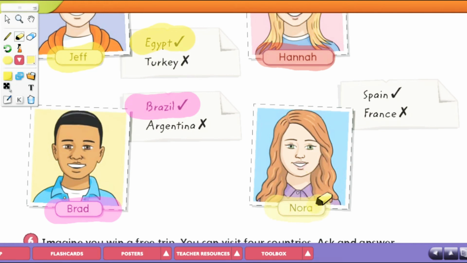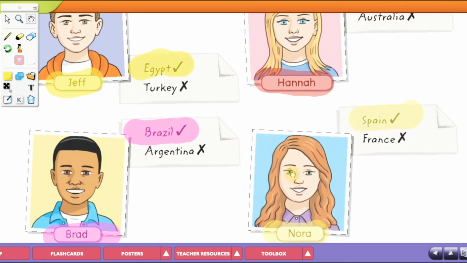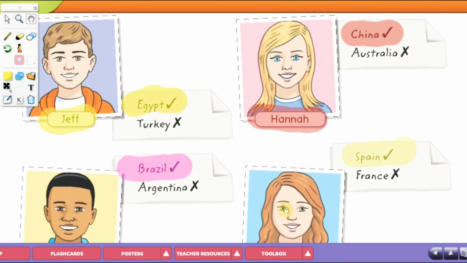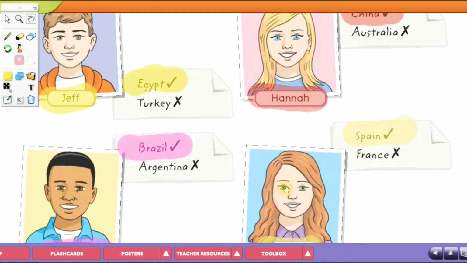Here's Nora. She wants to go to Spain. She doesn't want to go to France. So we are going to say, if Nora wins a free trip, she will go to Spain. She won't go to France. Try to take a look at these sentences, at these pictures, and try to make your own sentences by yourself.